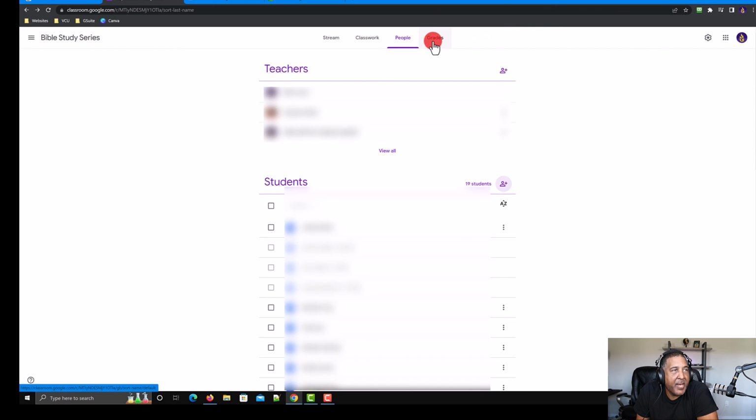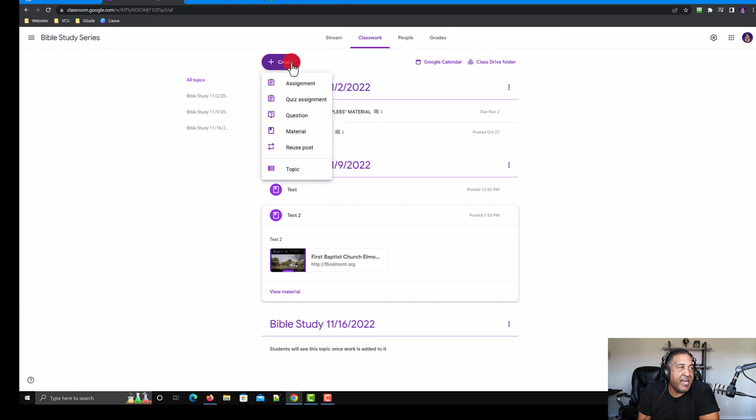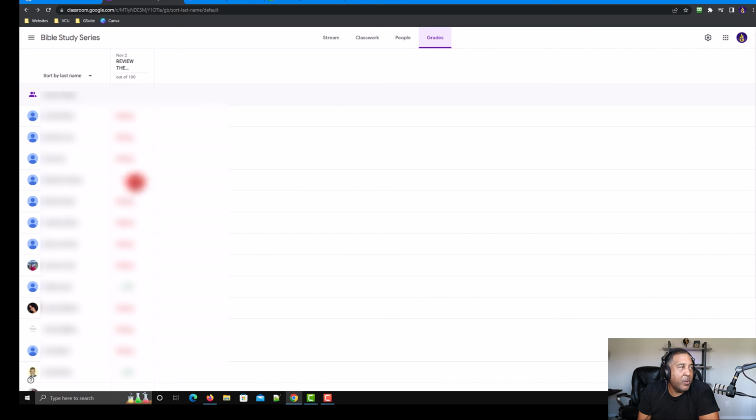So pretty powerful features. And the grading: once you create an assignment and you mark the grades, it will show you. We don't use this feature too much. We haven't got that far, but what will happen if the pastor goes back to the classwork and creates a quiz assignment, that will enable and get the whole grades module up and running. And once he grades them, it will show. And only the student can see their own grades. But as a teacher or an administrator, I can see everybody's grades.